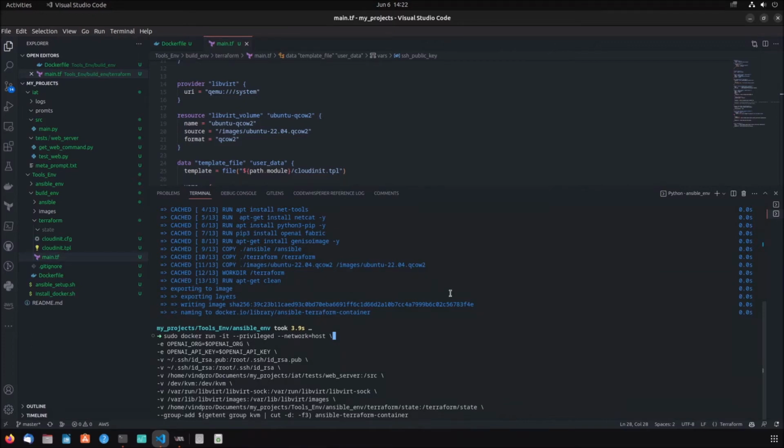Now this is a bit interesting. I'm running it in interactive mode so that I can log into this container and do stuff. I'm using host network mode so that it can ping or connect to the host machine as well as any other VMs in the host. Then I am passing my OpenAI org and OpenAI API key as an environment variable to the container. I'm also trying to copy the SSH keys and the public key itself. I do not need the public key, but I want to do some operations from inside the container itself.